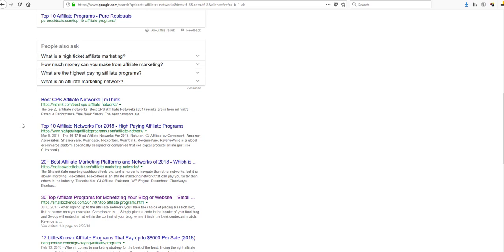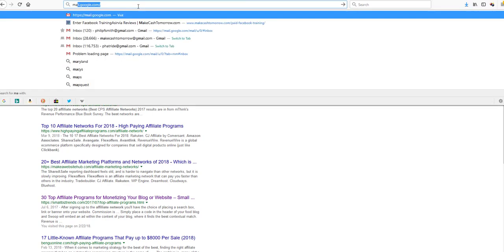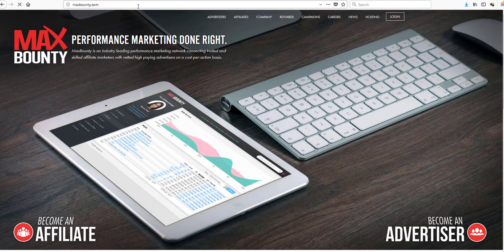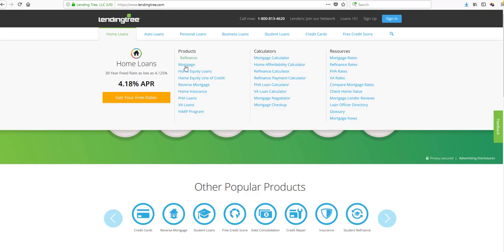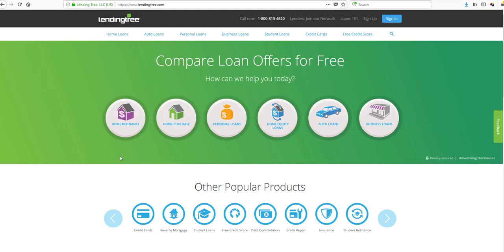Obviously, I can't go through every single industry out there, but I've worked with a company called Max Bounty. They have a lot of offers, so you can work with them. Again, CJ.com I work with. All right, they have a ton of offers. Lending Tree I work with directly. They have a lot of offers in this space: home refinance, purchase loans, business loans, etc. They have a lot of stuff going on.